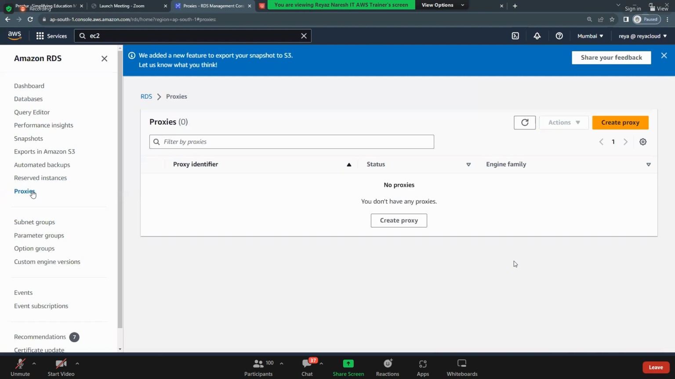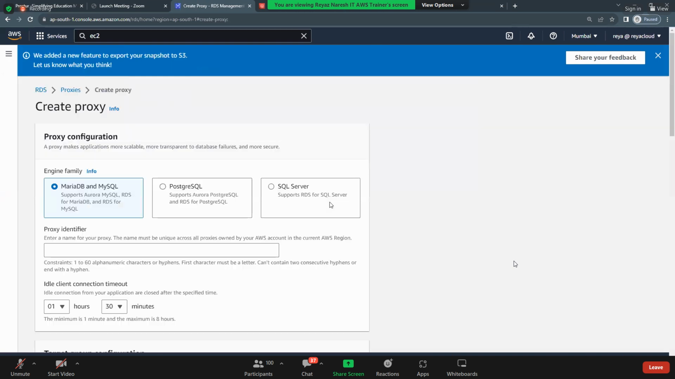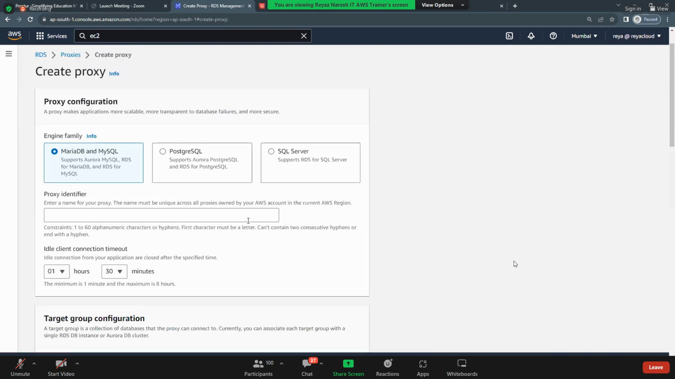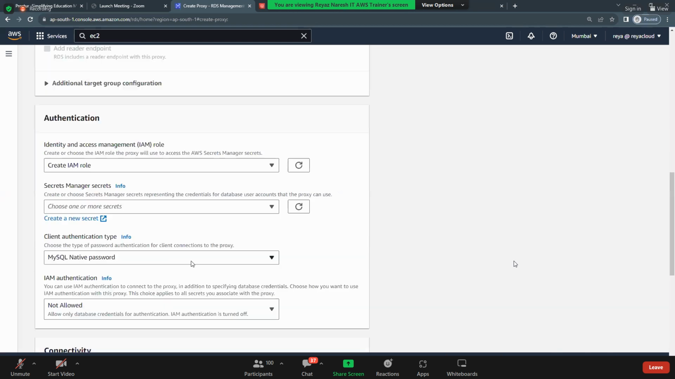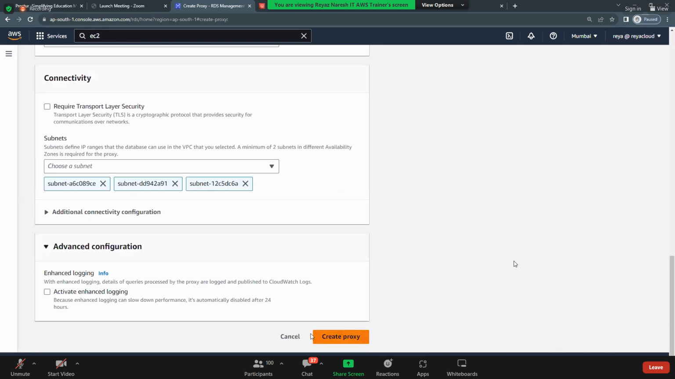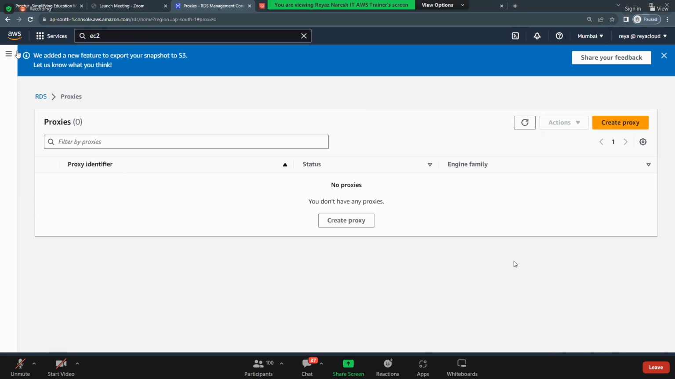I told you proxy, you can create the proxy anytime. Okay. But I told you proxies don't support which engine? Oracle engine. So rest it supports MariaDB, MySQL, Postgres, SQL Server, and then select the database name and then click on create proxy, but don't create it.